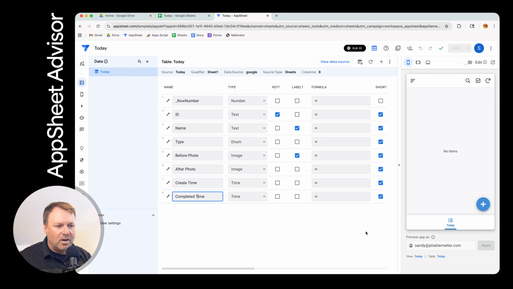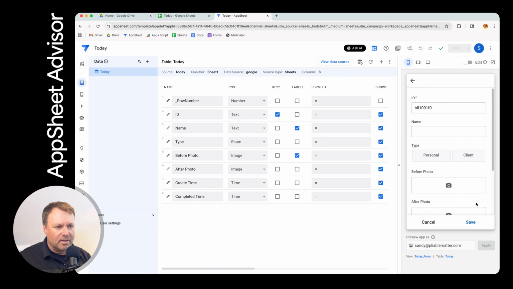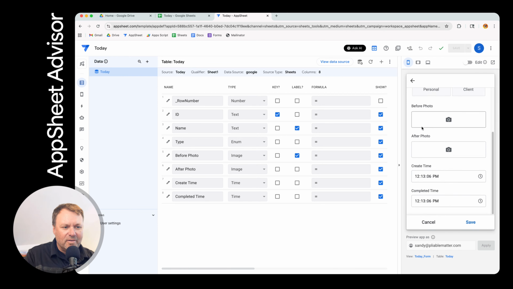All right, and you see it's also created an initial view for us for this to-do list. So it just says today right now. We don't have any data in our sheet right now, so there's nothing showing up there. So let's just create a new record within our sheet. So we'll go in, and I'm actually going to start updating this as we go. So you see it's got all of our fields in here.